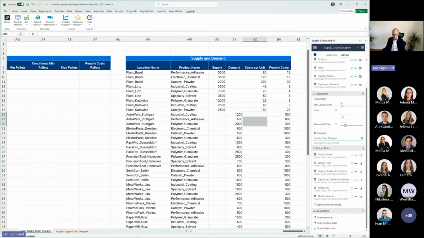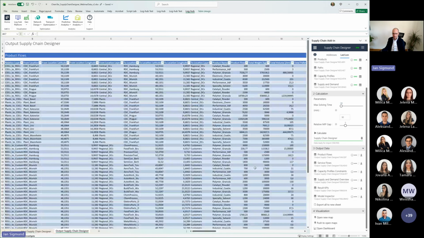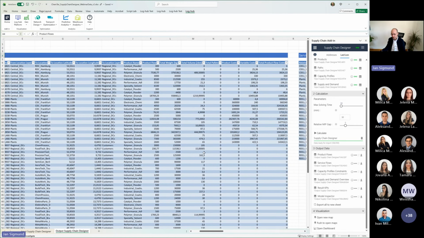And there, let me also perhaps spend a few words regarding this one. So there we have the output supply chain designer. I don't want to go through every table in detail now, but to give you a high-level overview. Here in this table, you will find the product flows, right? So which product goes from which location, via which relation or layer to which destination, how much flow did we have there, how much weight, and so on and so on. So that's the very big table, and also corresponding costs and so on. So that's in there.